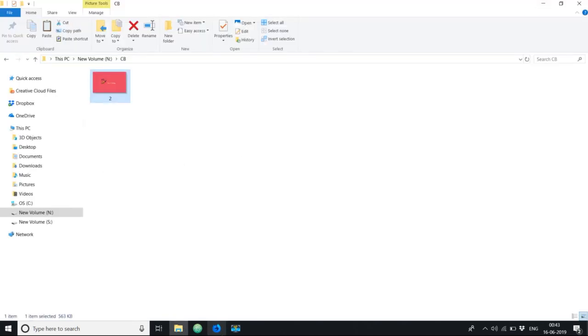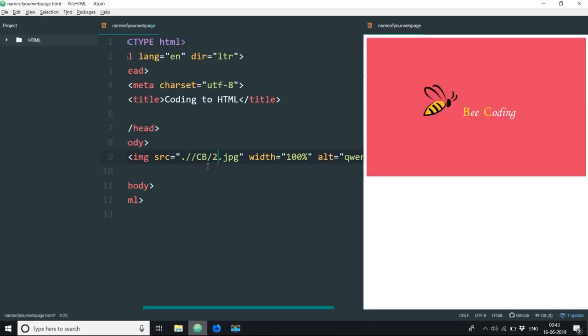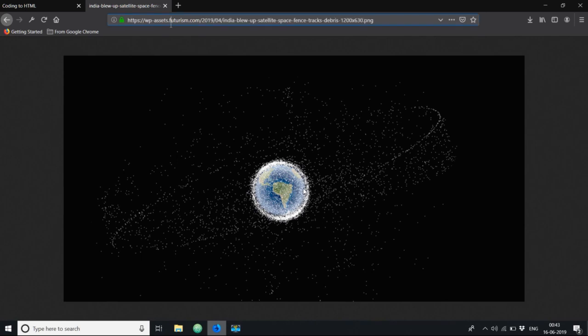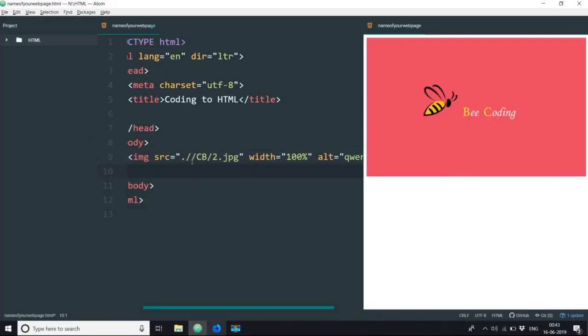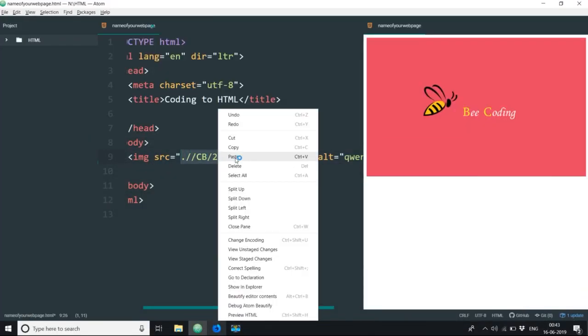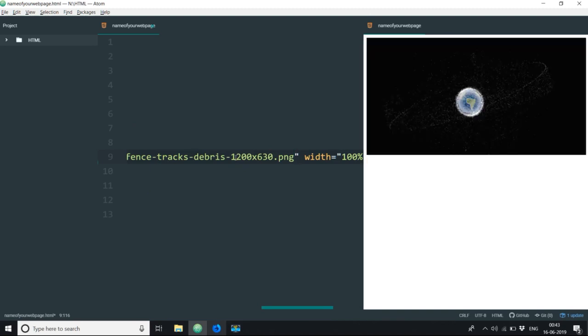So we have seen how to insert an image in HTML. This is how you enter the image in HTML. Next we are going to see... Okay, before that, I'll show how to insert images from a website. If I want to use an image directly from a website, just copy that URL and paste it in the source. SRC is nothing but source. That's it. This is how you insert images on your web page.